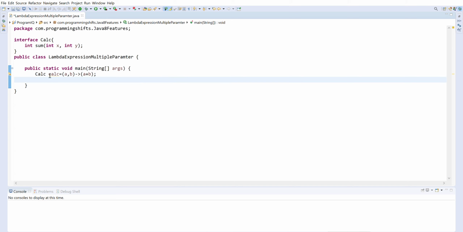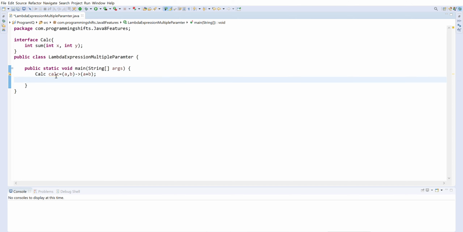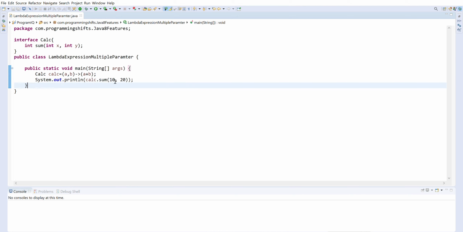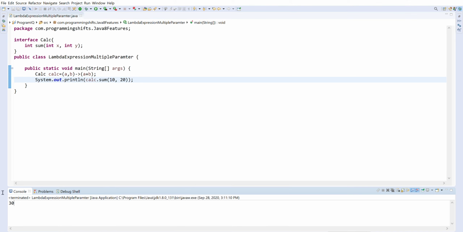So what we have to write: we have to create a Calc here like that, okay, and we have to pass two arguments here, a plus b, right? Okay, and then if the value is okay, we will call the method, right? How will we do that? Calc.sum(10, 20), right? And it will get called with the value. Let's see, we have a value 30 here.